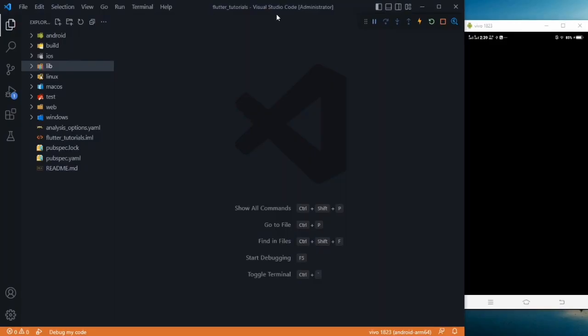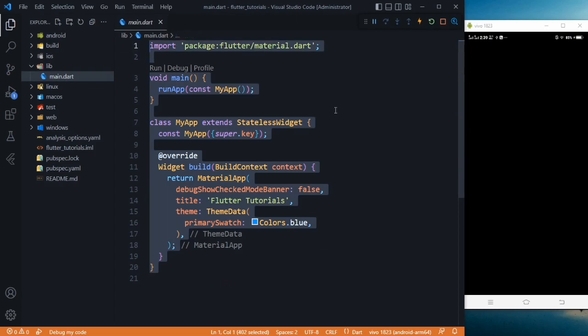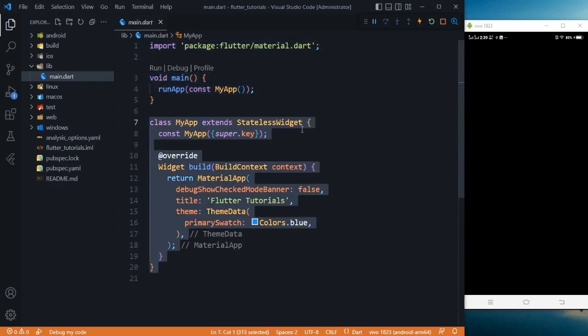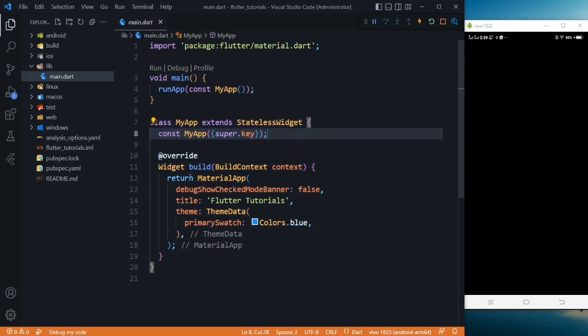Okay, so here is our project in Visual Studio Code, and in the lib folder we have a main.dart file in which we have this code: a main method and a stateless widget, MyApp. Here we are returning a MaterialApp with these properties, and it is running on my real device. So first of all, we need to create a UI.